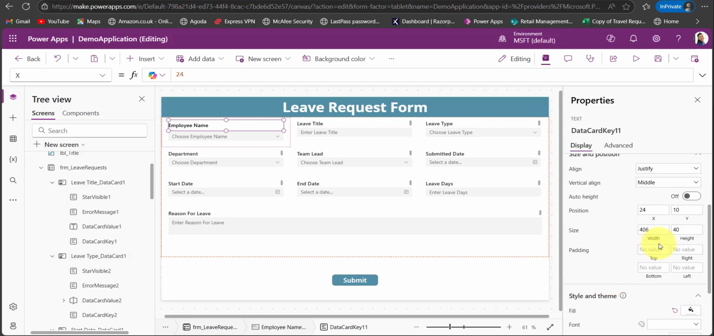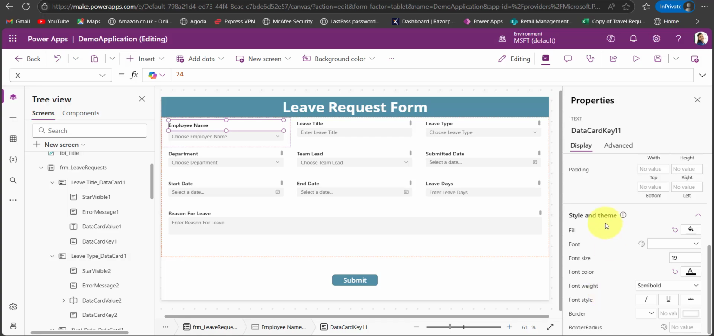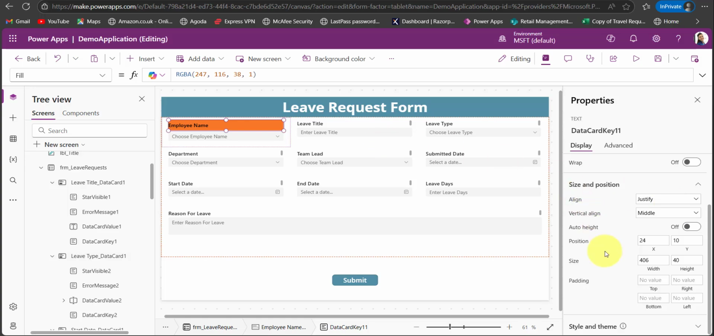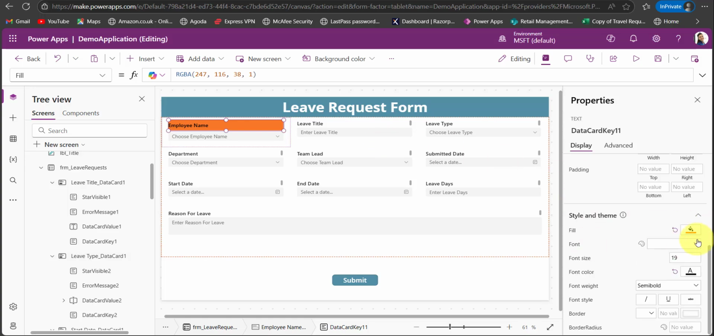And then we have the size, width and height properties. And padding, where we can provide the values for the top, right, bottom and left. And now we will see the style and theme properties. Here we have the fill property. Here we can select the theme for this one. You can see the fill property is applied for that label. And for the font, we can select from this drop down. I am selecting this one, so the font will be changed.